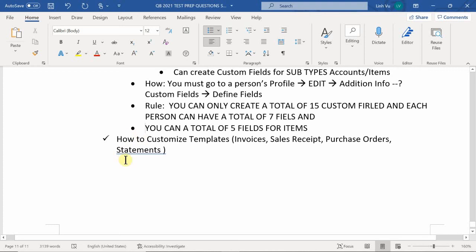Last but not least, you have how to customize templates, invoices, sales receipts, purchase orders, and statements. So, how to, let's talk about the why. Why would you need to customize templates? And then we'll talk about how.